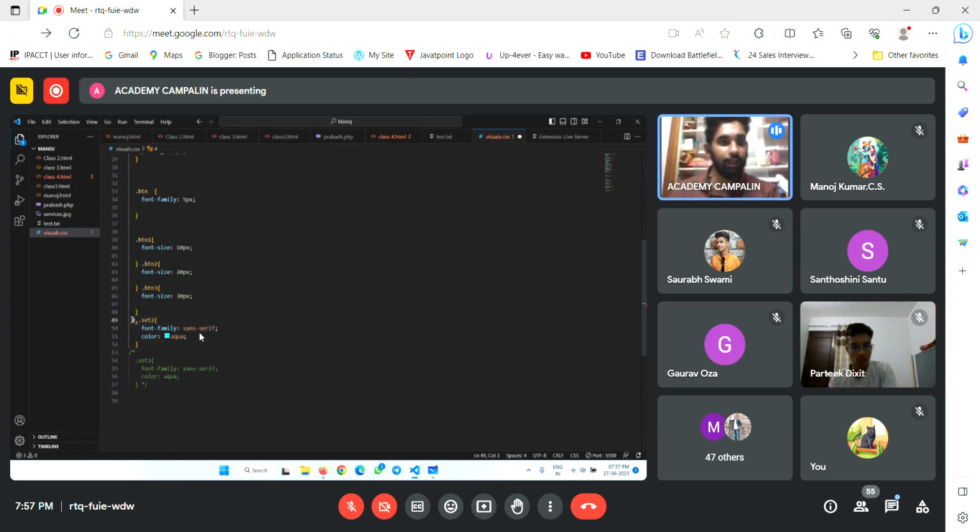Now, what is the prefix for an ID? If you want to use an ID, you have to use the hashtag, then the ID name, correct? Like this you can also use it. You can use an ID name, a class and an element like this, header.